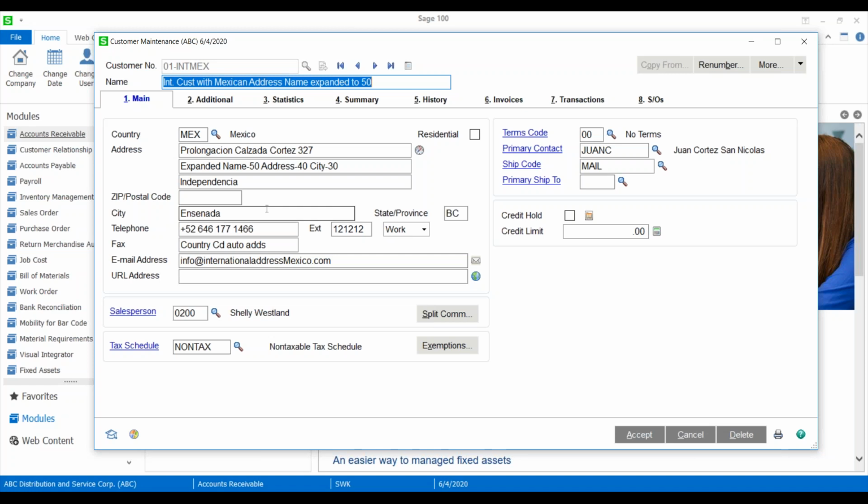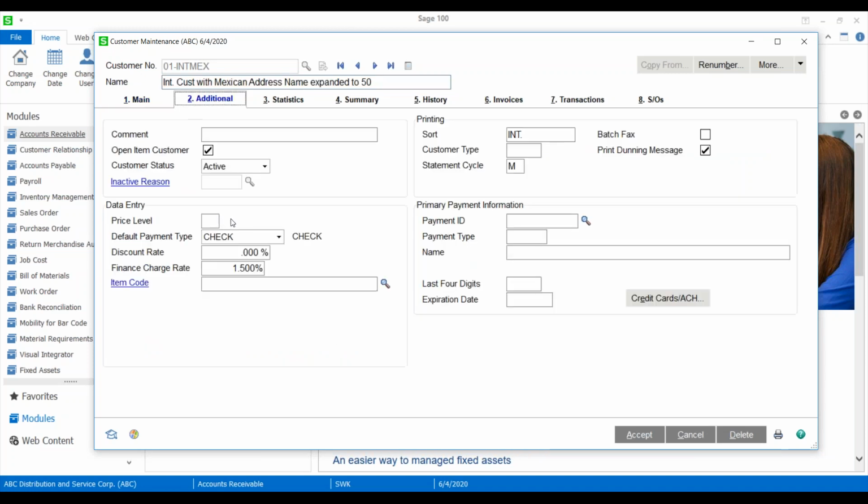A bunch of features in Sage 100 have been renamed from an abbreviated feature so that it's easier for users to tell what the field is for. So I'm going to show you this also in customer maintenance, but you'll see this throughout the program. On the left-hand side, about halfway down, you're going to see something called default payment type. That used to be abbreviated. It used to say DEF PAY type. So in order to make it more clear for users when they're using the system, Sage has taken out those abbreviations in most places so that you'll see the actual full wording, making it easier for the user to determine what that field is used for.